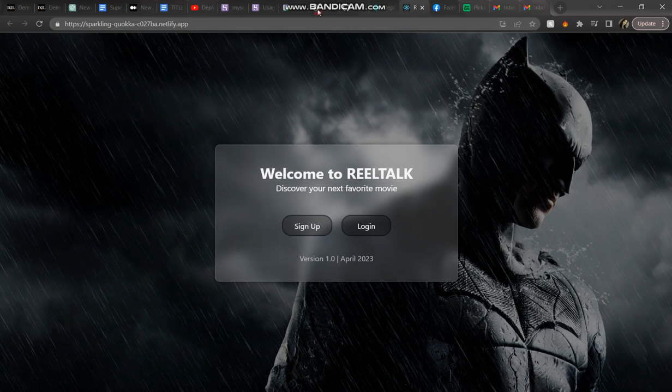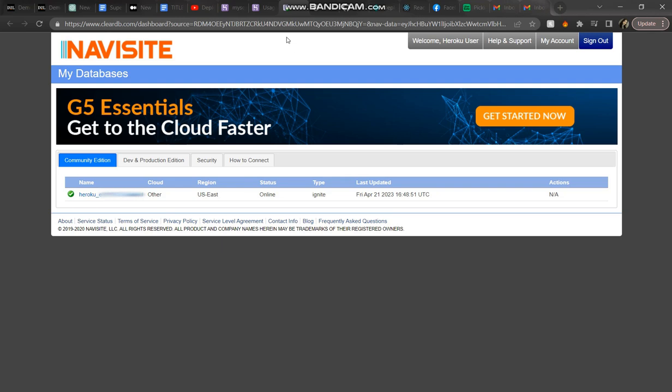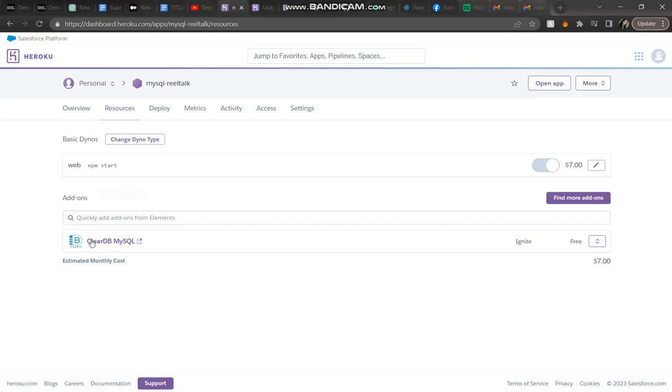For the back end of this application, it's done in Express. And we have this Express backend hosted on Heroku. Additionally, we also have a MySQL database, which is connected as an add-on to Heroku. I'm using ClearDB, as we can see here, ClearDB MySQL. And this holds information about the user.